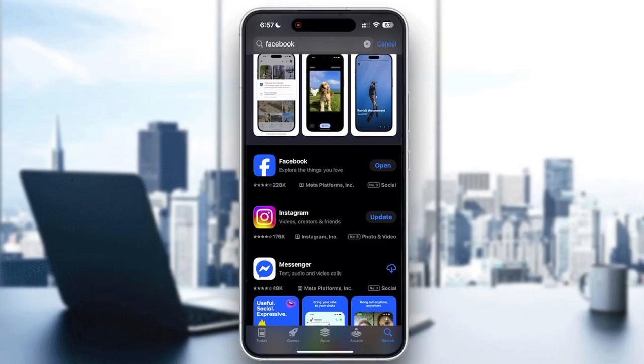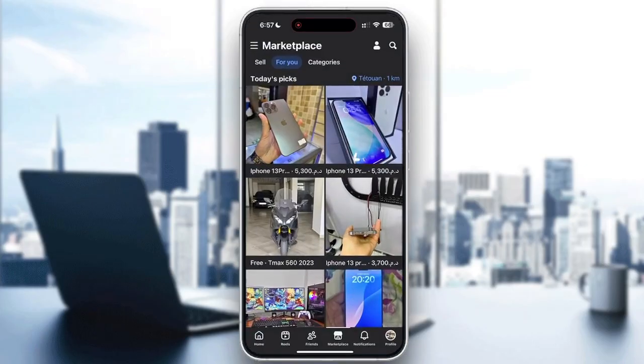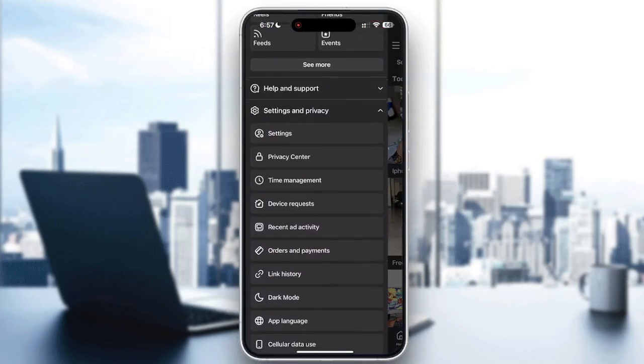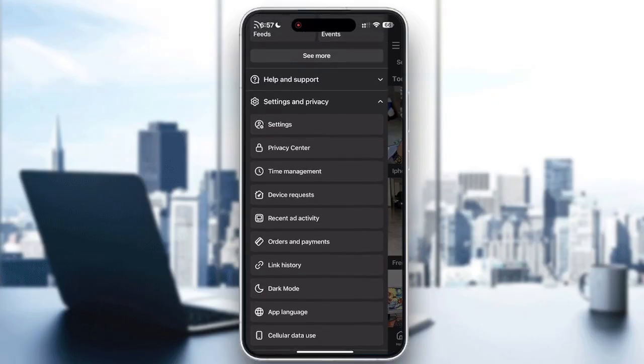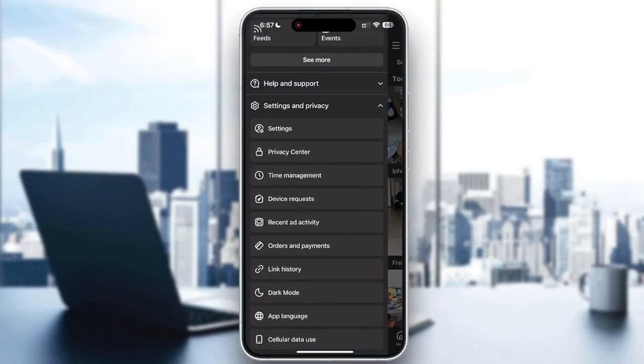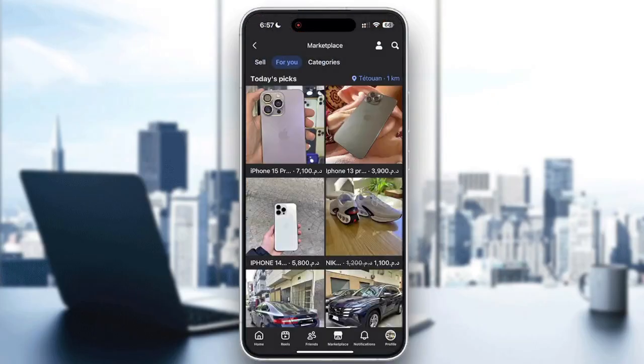Okay, so open the Facebook app now. Okay, tap the menu, the three lines icon, and scroll and look for Marketplace. You can pin it for easier access, so it appears as a storefront icon.